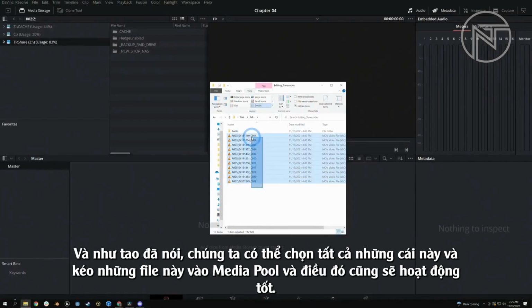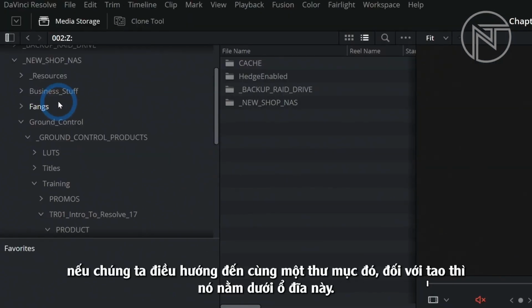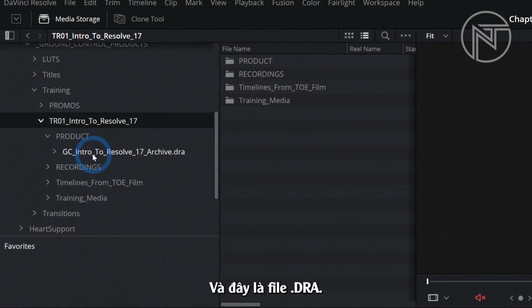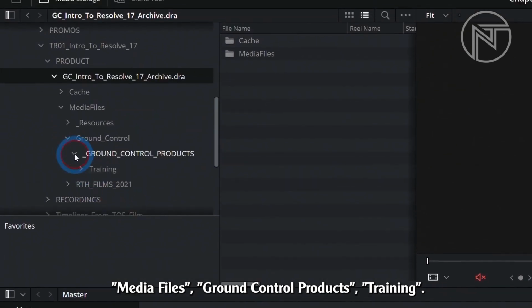And like I said, we could take this and just drag these into the media pool and that would work fine. But in our media storage, if we navigate to that same folder, which for me is under this drive, and here's the .dra file, media files, ground control, products, training.